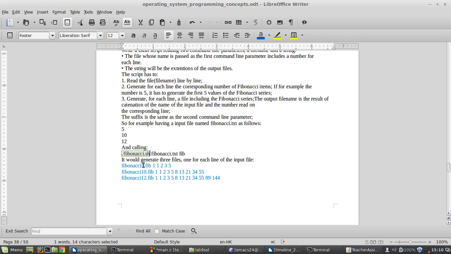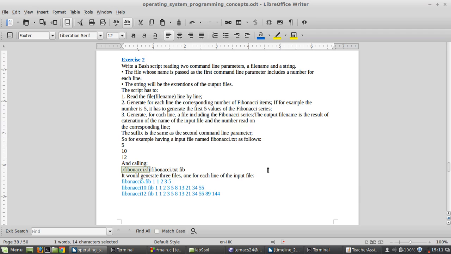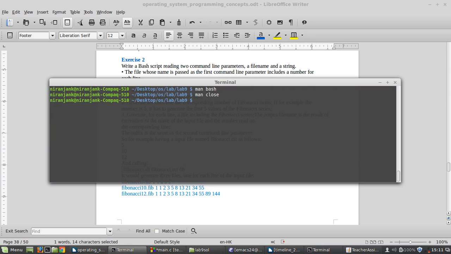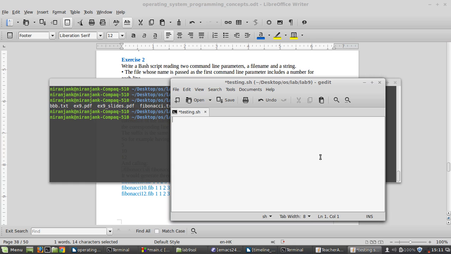The name will consist of the same name as provided by the parameter, but also the number that is read from the line. So this must be concatenated, and the following displays this kind of information in the file. Alright, so now let's try and do this exercise.